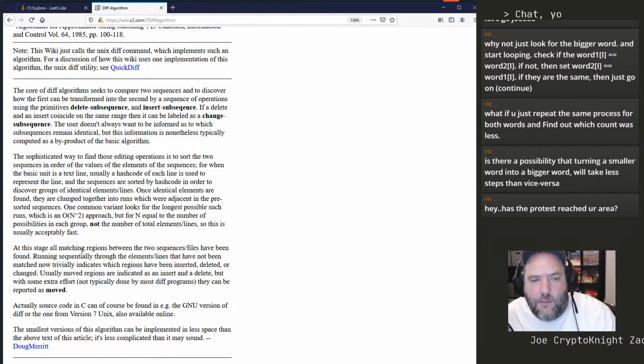At this stage, all matching regions between the 2 sequences and files have been found. Running sequentially through the elements, lines that have not been matched now trivially indicates which regions have been inserted, deleted, or changed. Usually moved regions are indicated as an insert and a delete, but with some extra effort they can be reported as moved.